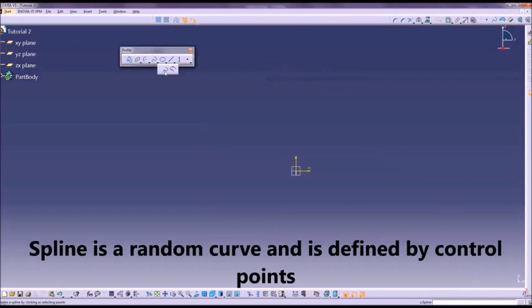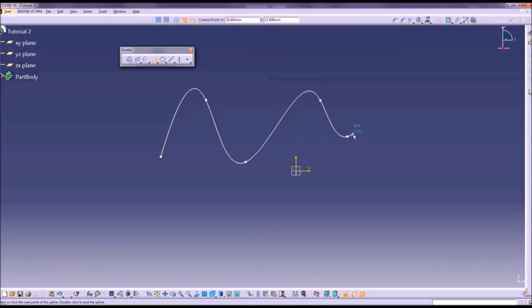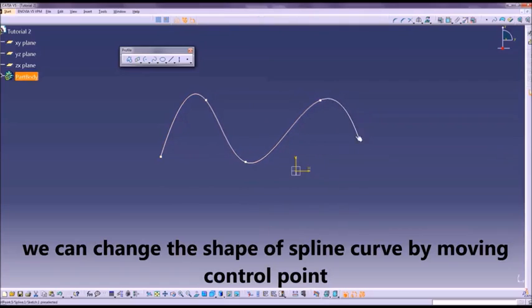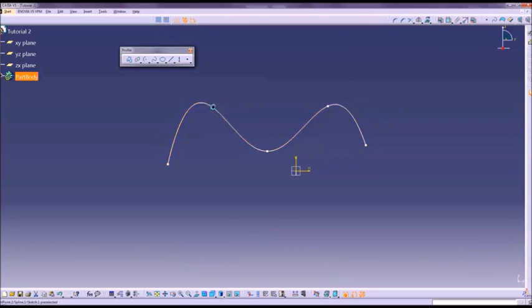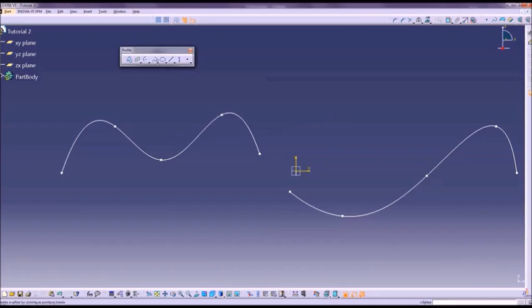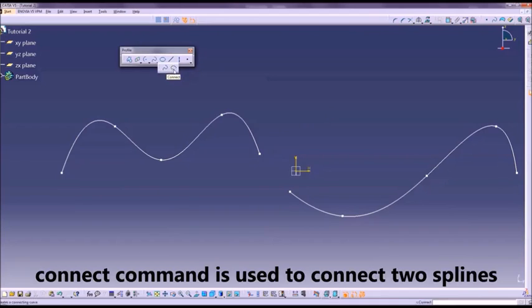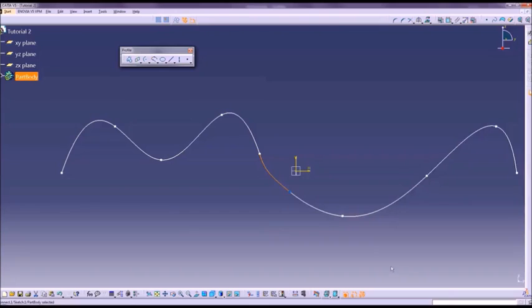Spline is a random curve controlled by control points. So let's define the control points randomly on the space and press the escape button. Now, as you can see here, these are the control points. As I'm moving these control points, the shape of the curvature moves itself. So this is a spline. Let's make 2 splines and connect them by the connect command. For the connect command, just click on the first and second control ending points of these 2 splines, and these are joined.